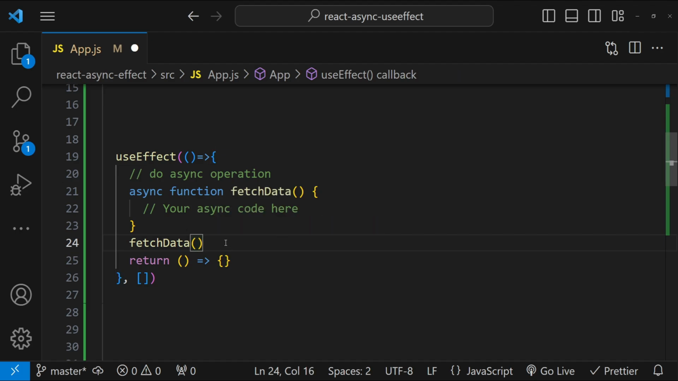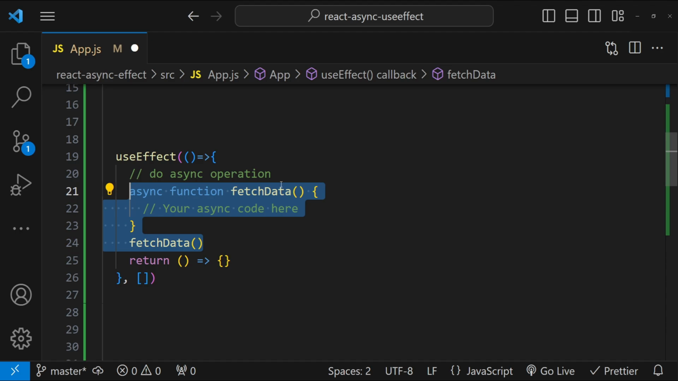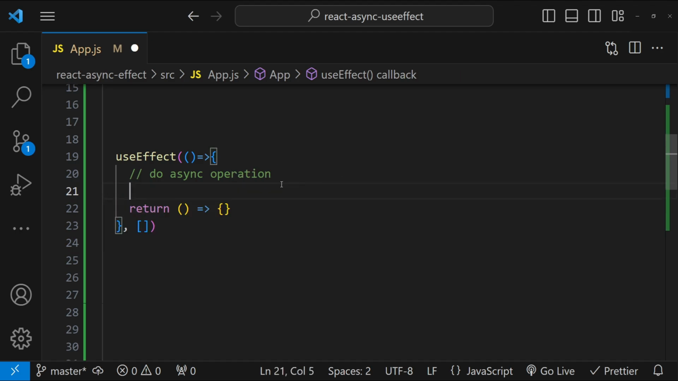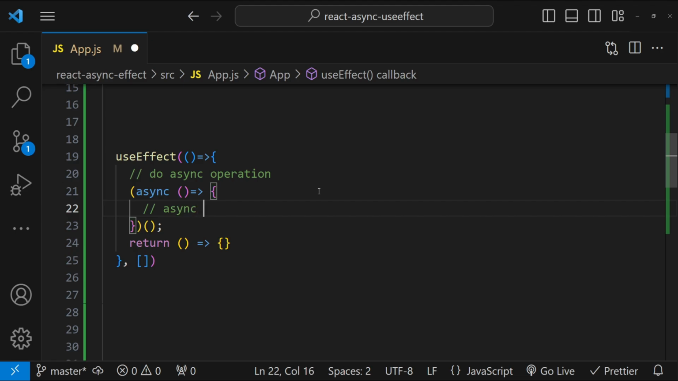Another way to do an asynchronous operation by the means of an async function in useEffect is we can use an immediately invoked function expression like this. Over here, we can simply write an anonymous async function or async arrow function, and then our async code will be written over here. Async code goes here.